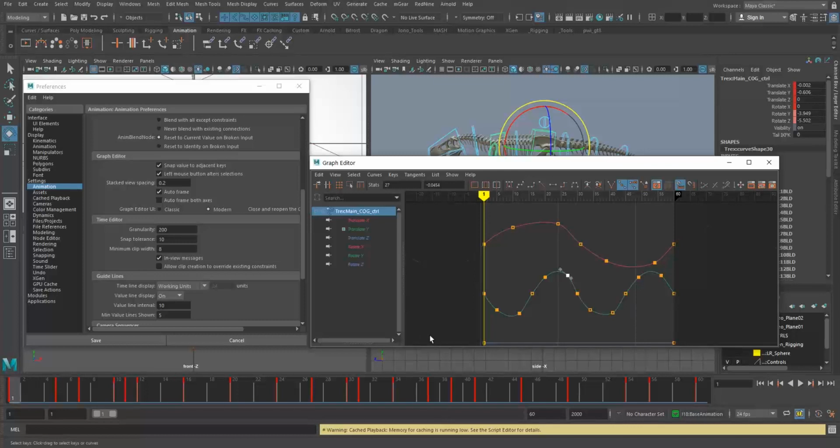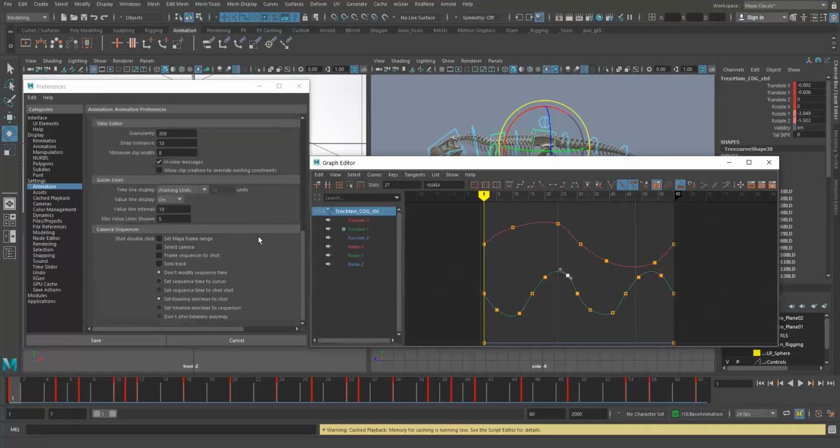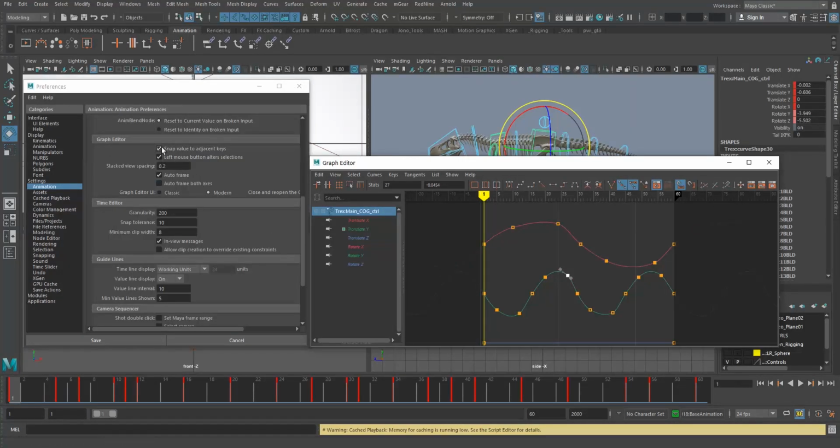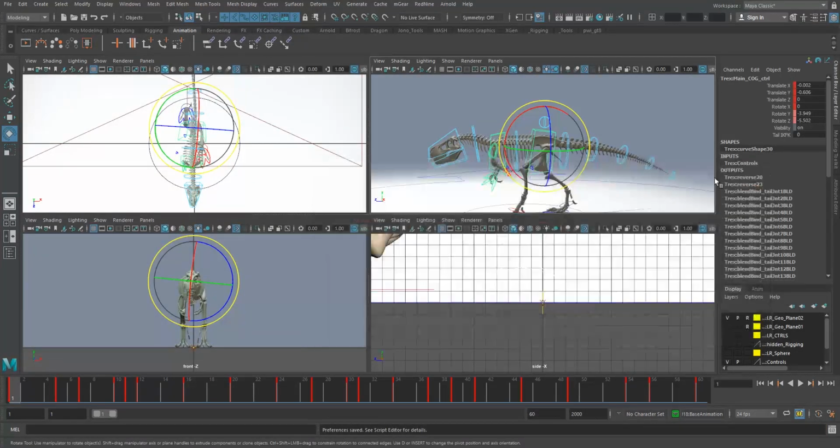So this is the new one, and it's got this time slider at the top, which is super annoying. It should be at the bottom as usual. Maya and Autodesk, they think that it's cool to just change things around, and it's not. So put classic on, and I'm going to save that, and then I'm going to close the graph editor, and let's open it up again.